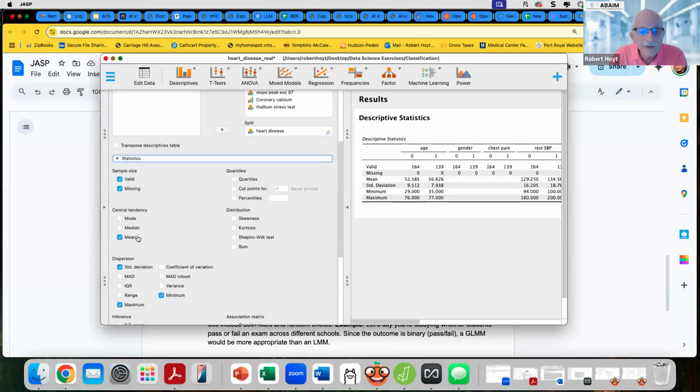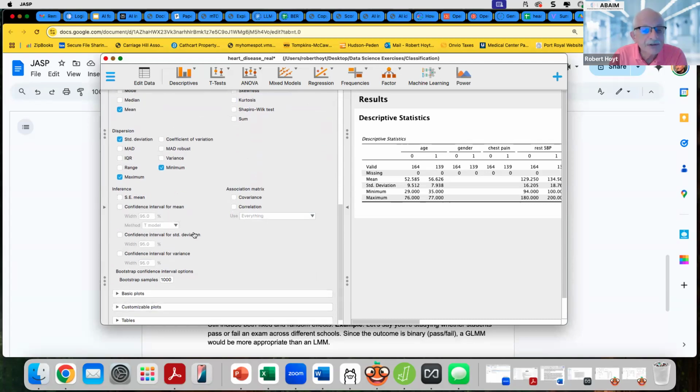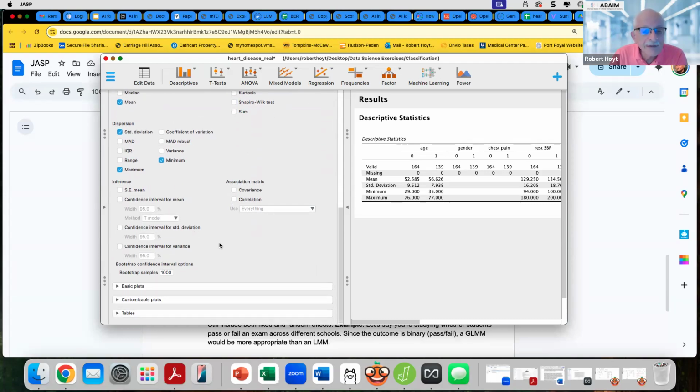So it's going to calculate the mean. You can do this. Shapiro-Wilk is a test for normality. You can see the others here. You can do the interquartile range, minimum, maximum range. All that, as you check them, they'll show up over here on the right. For instance, confidence intervals are available.